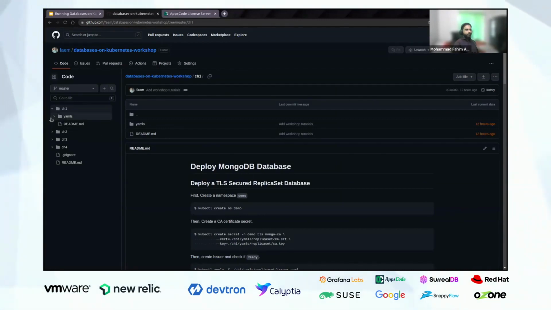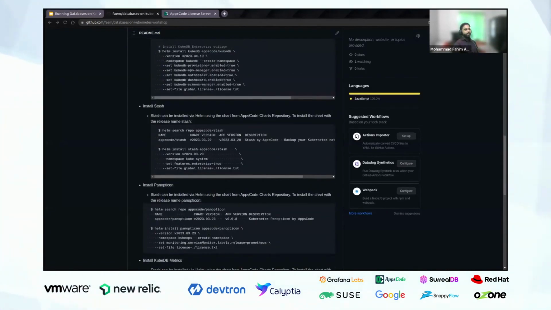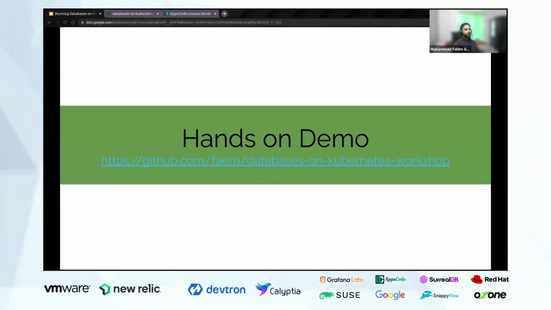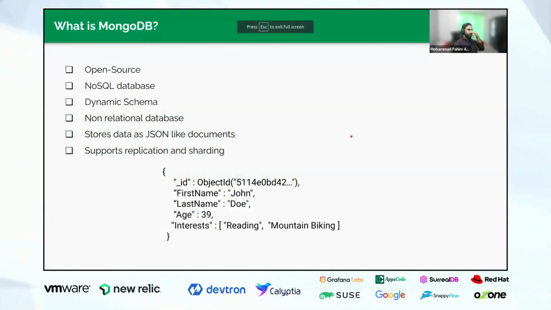So now we'll start with chapter 1. We'll deploy a MongoDB database. As we are deploying a MongoDB database, I should give you a brief introduction about MongoDB, because we'll talk a lot about MongoDB in the whole workshop. I'll let you install all of the tools in the meantime, because it can take a bit of time. In the meantime, I'm going to give you a brief introduction of MongoDB.